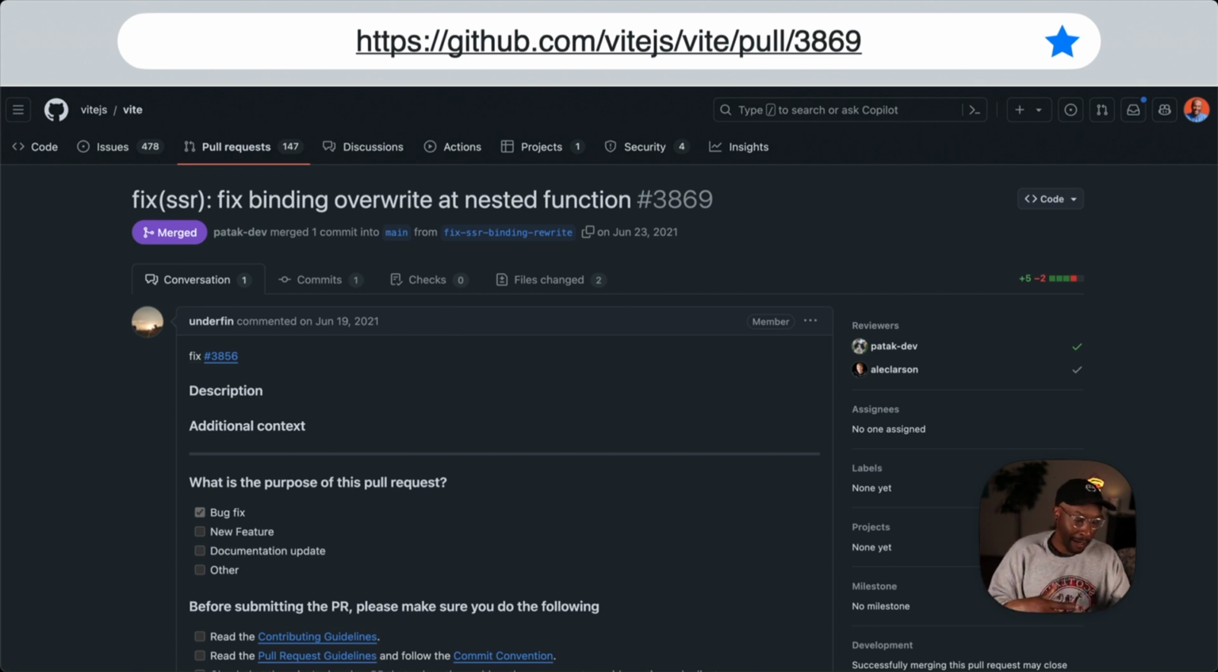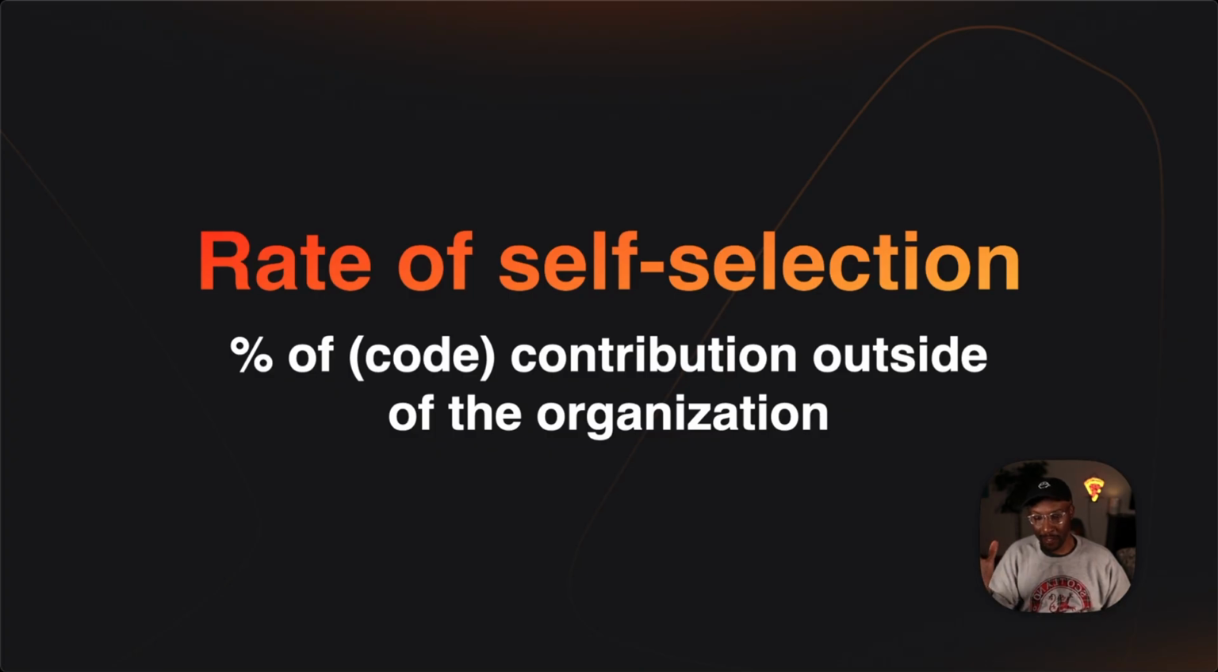You have Patak now approving PRs and merging them. You have governance set up within a project. And you find that there's now a centralized team, a core team that's pulling more people from the outside, which is going to be the second metric I'll talk about, which is why is Vite everywhere? It's really the outside contribution, eventually that rate of self-selection.